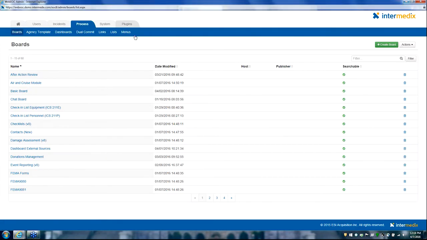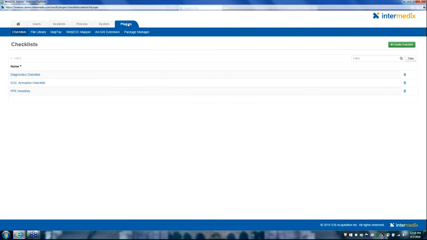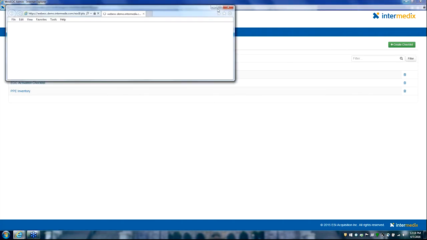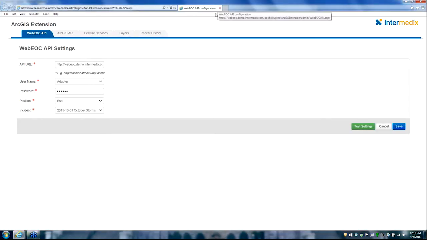But again, I want to move on from there and just talk about this specific integration that's an add-on to WebEOC. So once this add-on is installed in the product, you have this new ArcGIS Extension component. And I'm just going to open that up real quick here. And as part of this, basically, there'd be some one-time setup things that we do. So we'd put in some information about WebEOC, the API. It's using our API here.